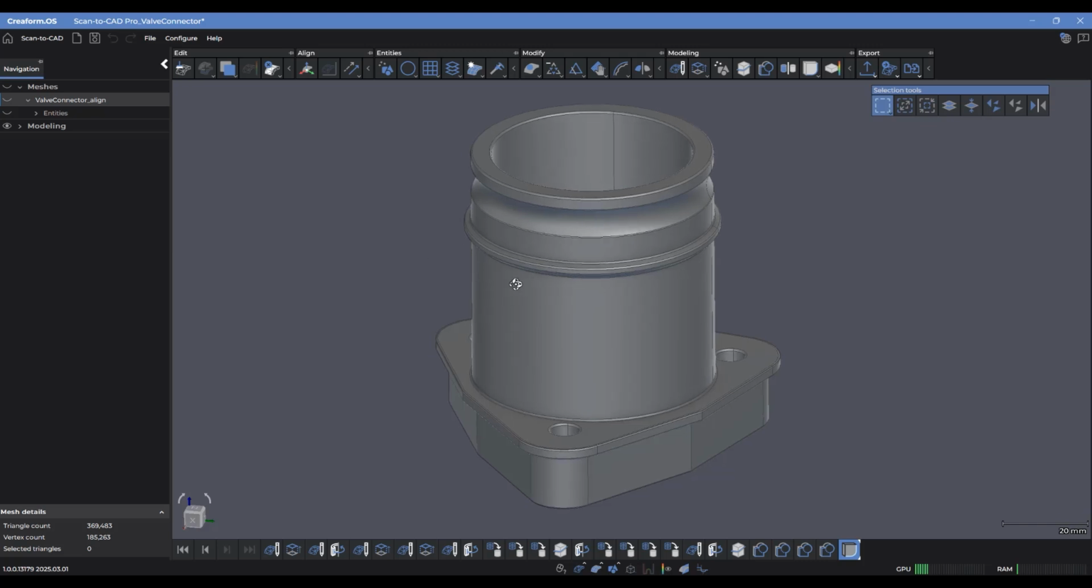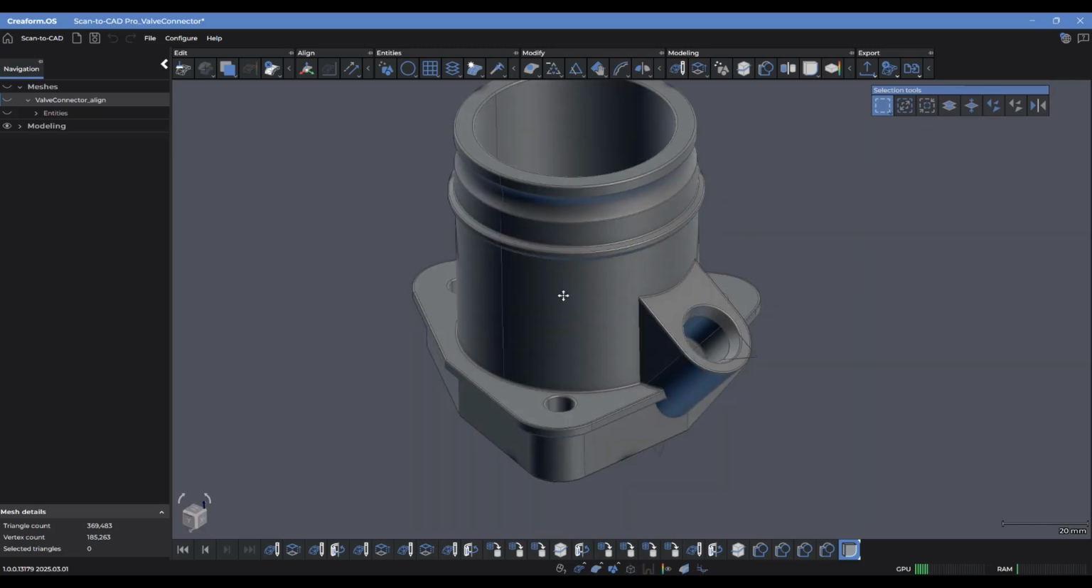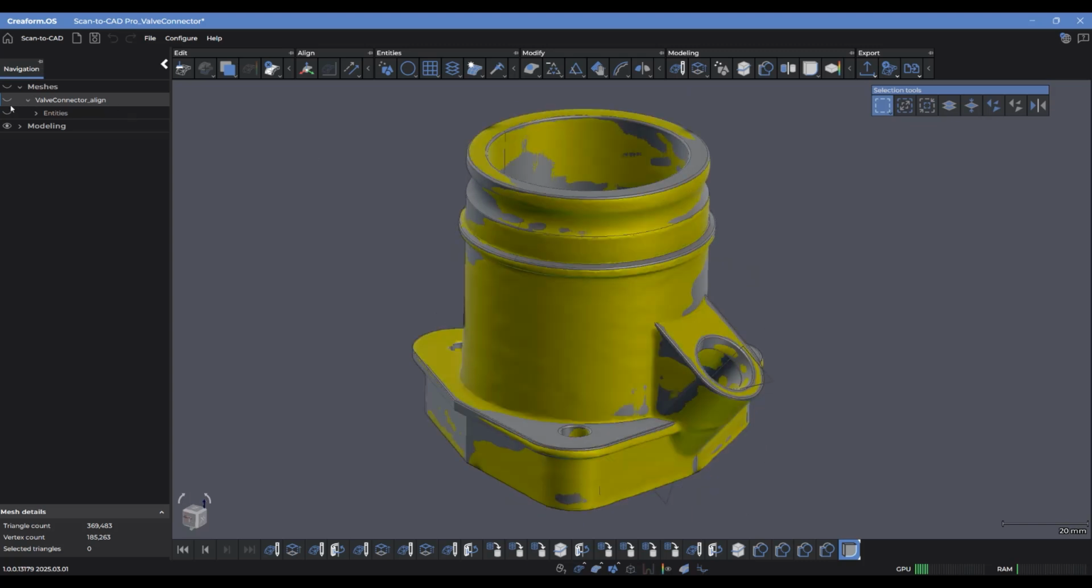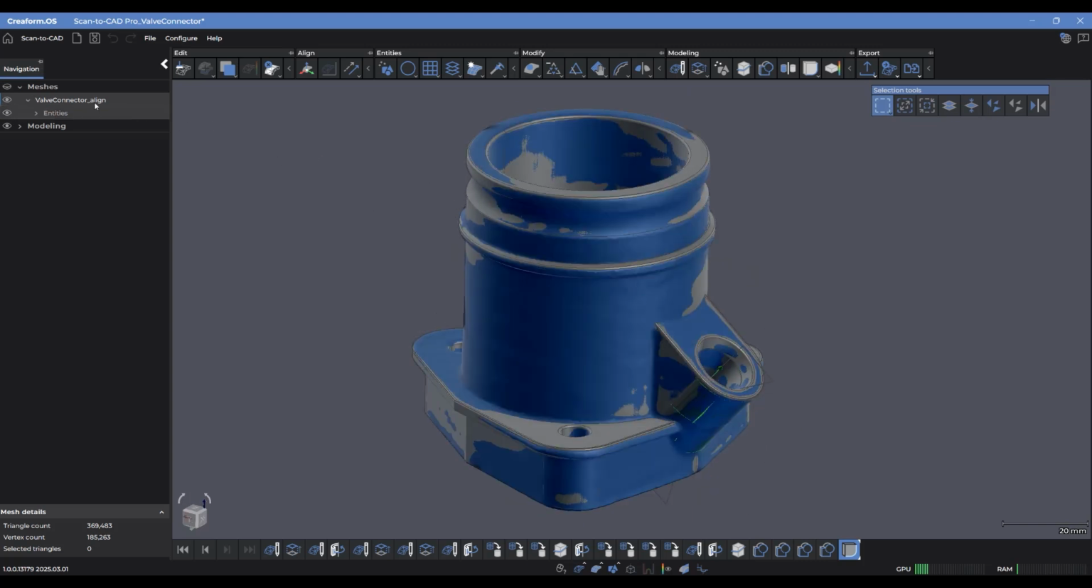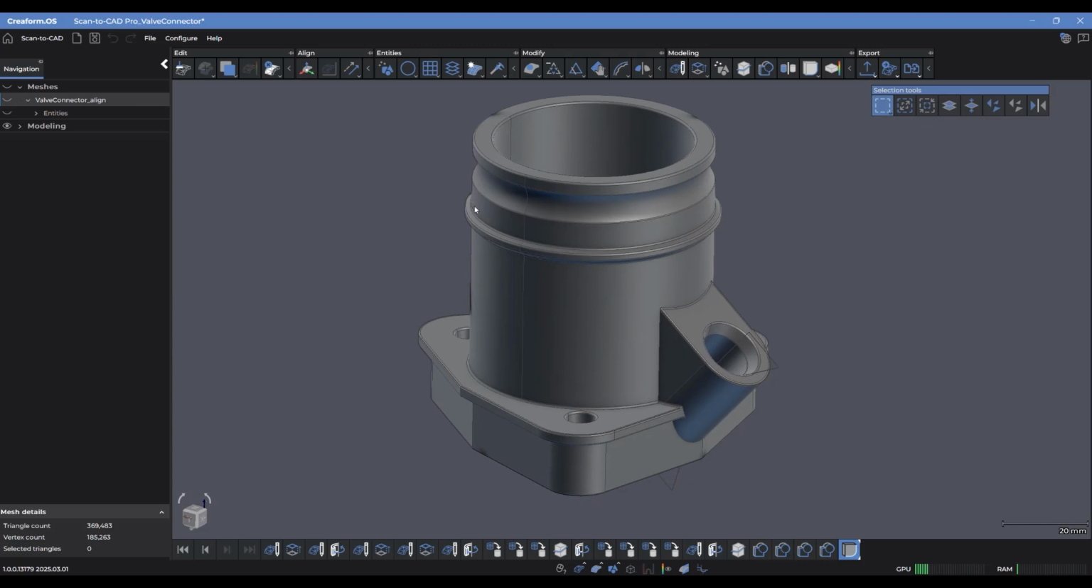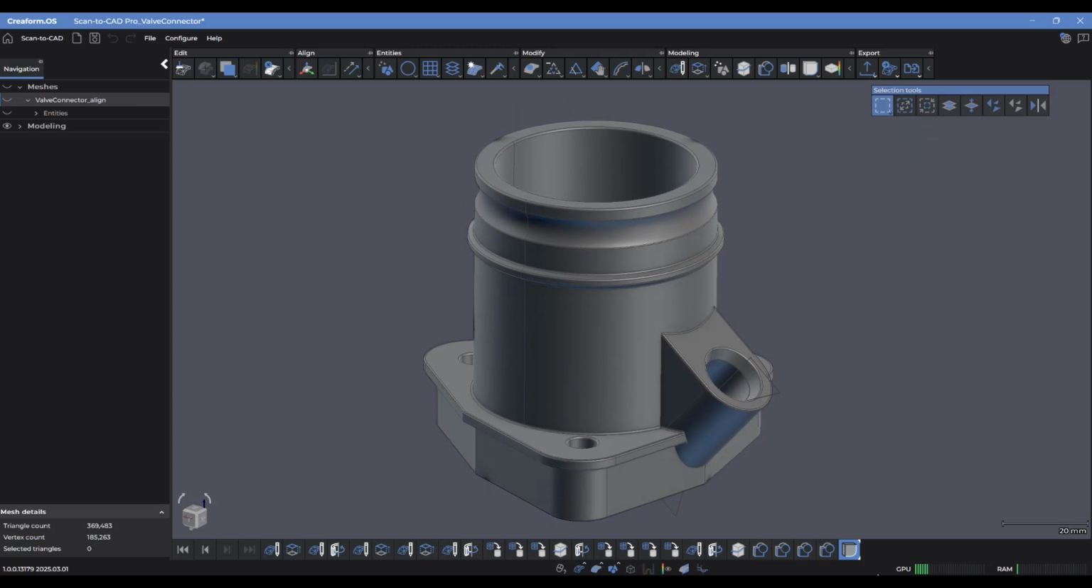So as you can see, I've got this completed model of this part here, which is based on the valve connector scan that I've acquired. And using the tools in Scan-to-CAD Pro, I was able to complete this. And if you take a look at the bottom timeline here, these are all the different steps that I've taken to get to this point.